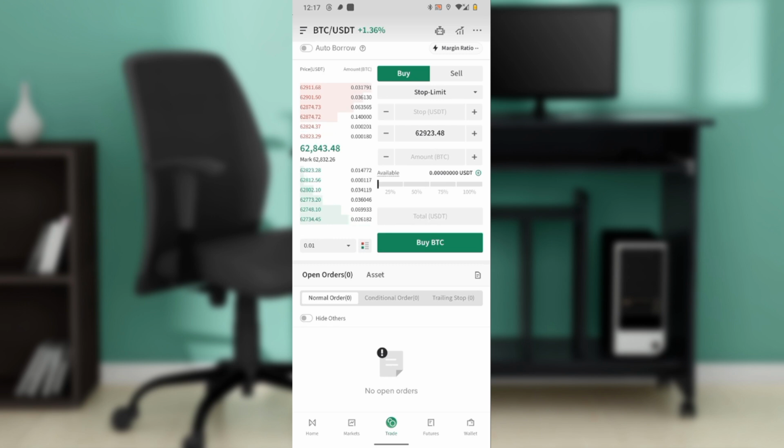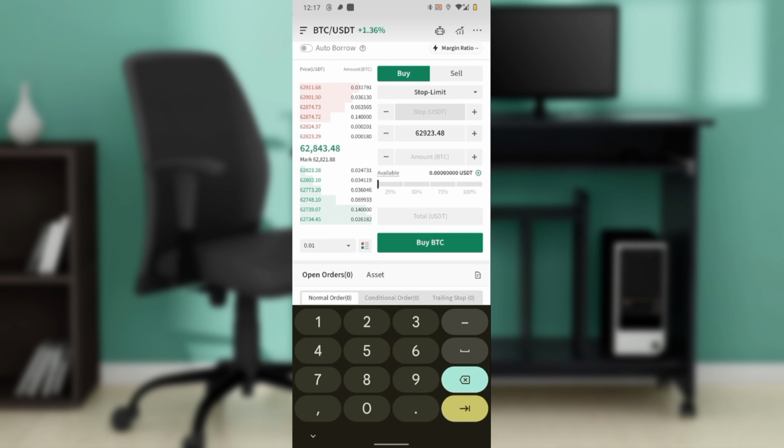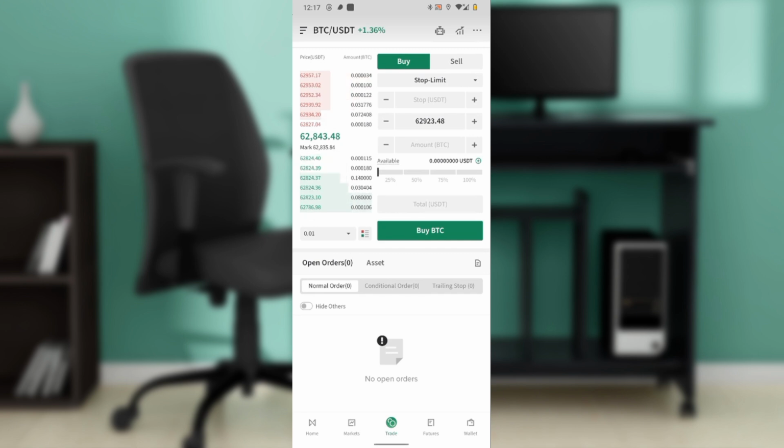In the stop limit section, enter the stop price in here. Now, this is the price at which the stop limit order will be triggered. When the market price reaches this level, a market order will be placed to sell your cryptocurrency. Ensure that your stop price is lower than the current market price if you're selling. That's if you're clicking on selling.